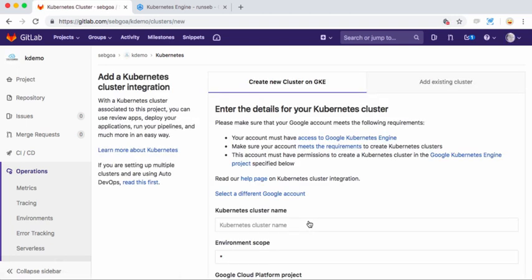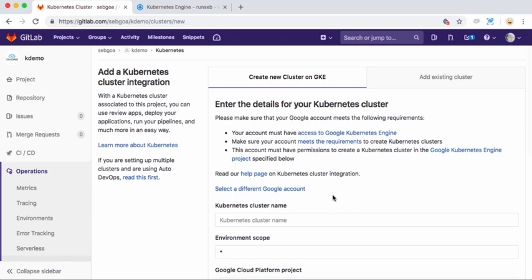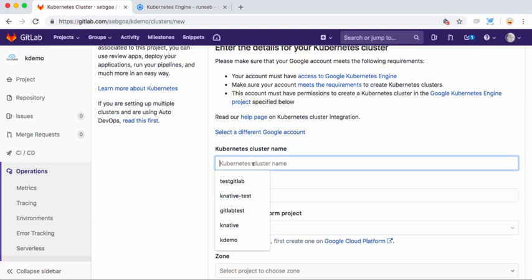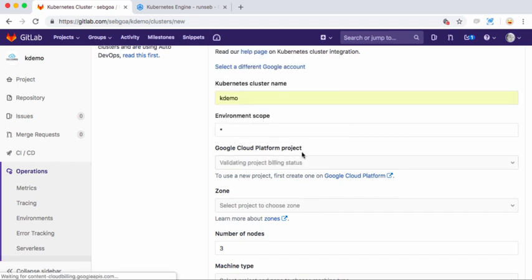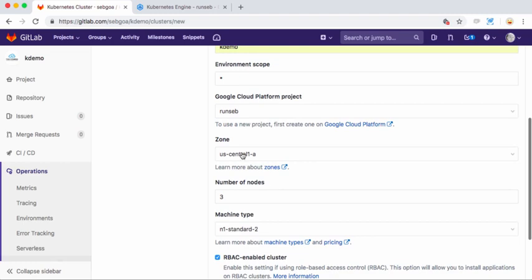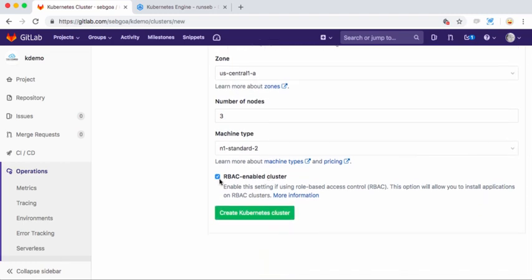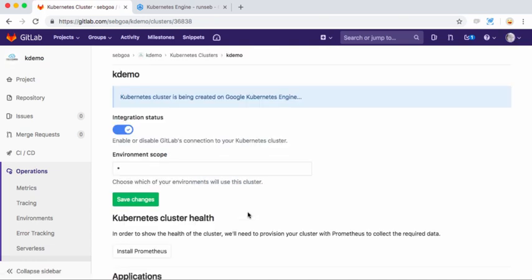You can bring your own Kubernetes cluster, or if you're using the Google Cloud Platform and you're using GKE, you can simply use GKE. So I'm going to create a cluster called kdemo. It's going to use my personal Google Cloud account, run seb, US Central 1, RBAC enabled cluster, great, and let's create.